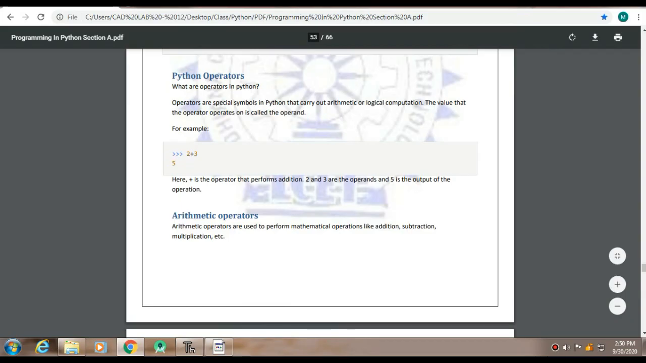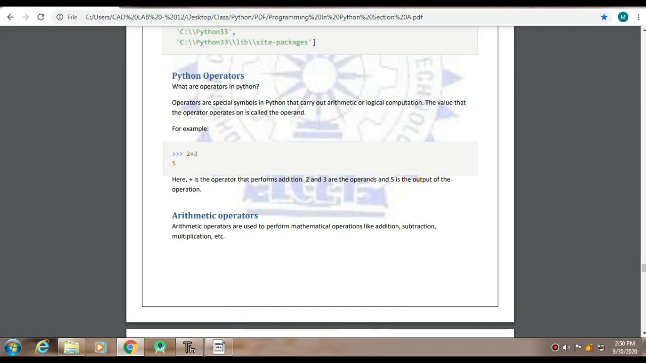In this session we are going to start with Python's operators. So what actually is a Python operator? Basically, an operator is a special symbol that performs a specific task of calculation or logical computation. The values on which that operator operates are known as operands. For example, when you are adding 2 and 3, the plus symbol is known as the operator, and 2 and 3 are the operands.